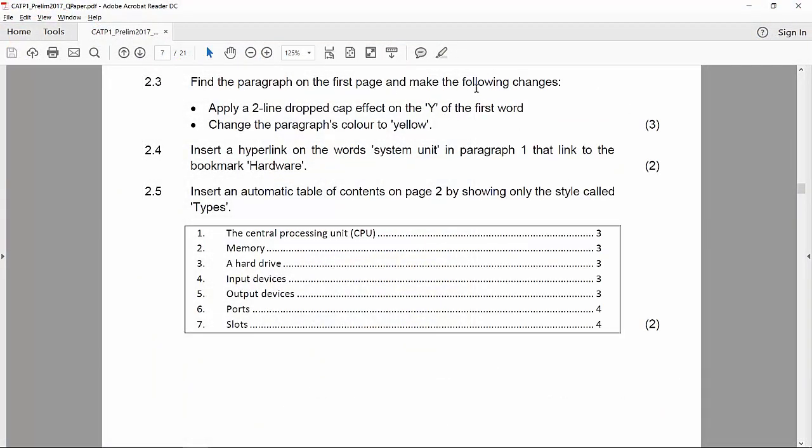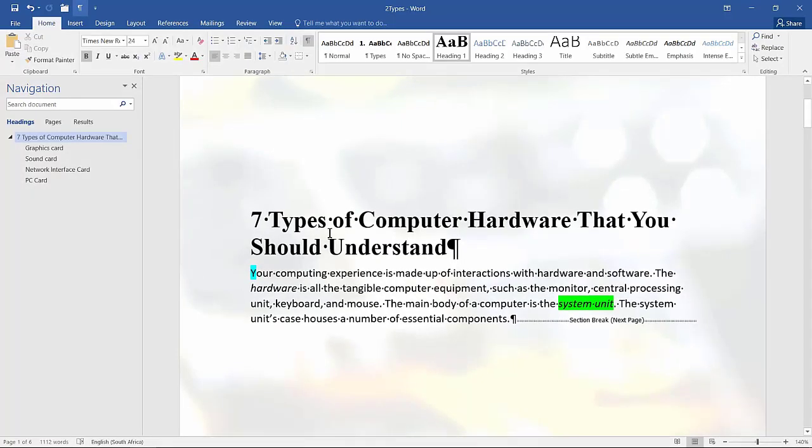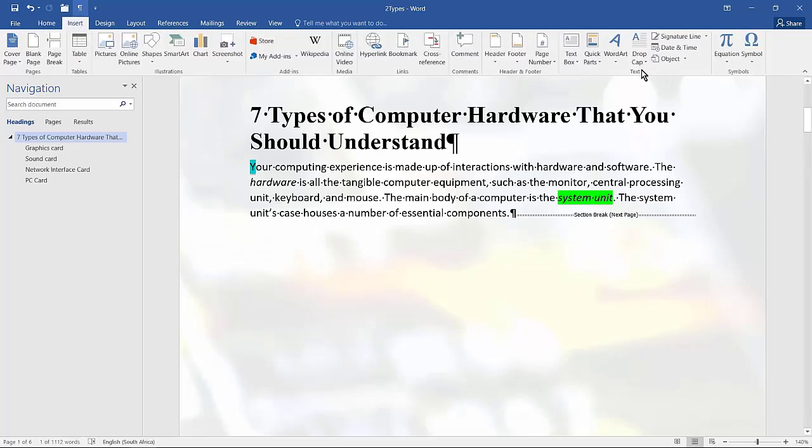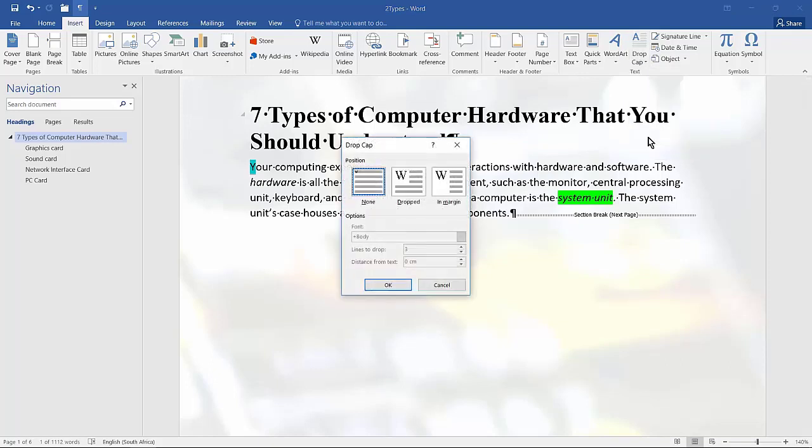On the first page, we need to make the following changes to the paragraph. We need to do a 2-line dropped cap effect on the Y of the first word, and we need to change the paragraph's color to yellow. So I will select the Y, insert drop cap, and I'll go to drop cap options. Dropped, and there I can change the lines to 2.